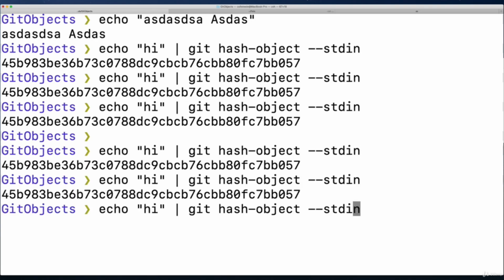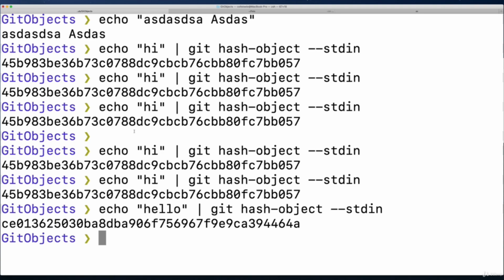So I could try this with something else. What would be another example? How about hello? We get a different output, same length, 40 characters, hexadecimal, but very, very different.